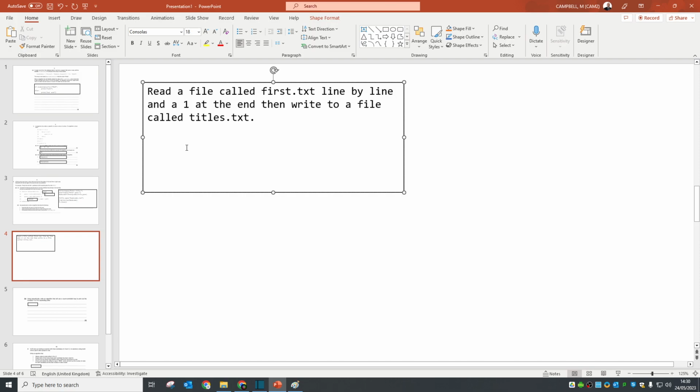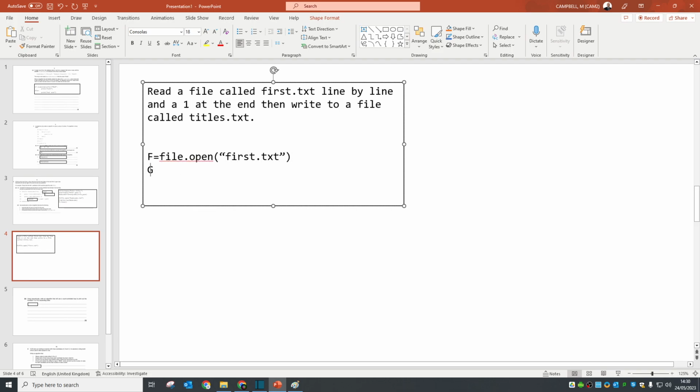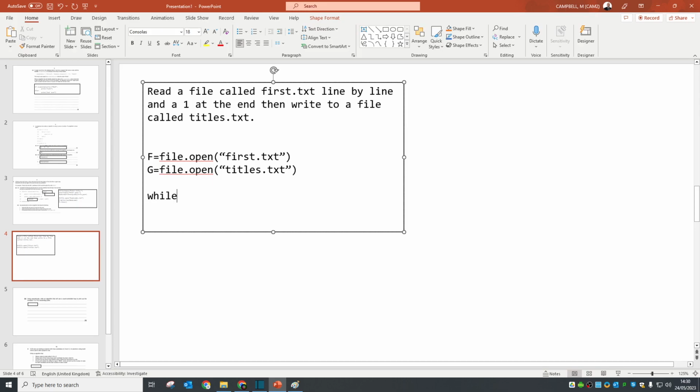So what we have to do is f equals file.open first.txt. Right? Then I'll do g equals file.open titles.txt. And then you do while true, we loop.